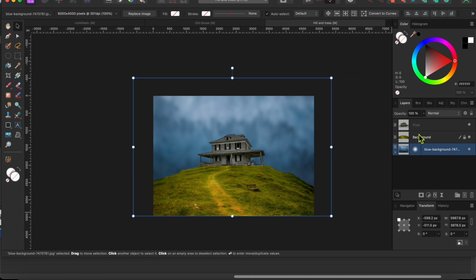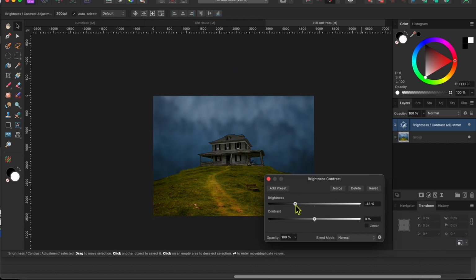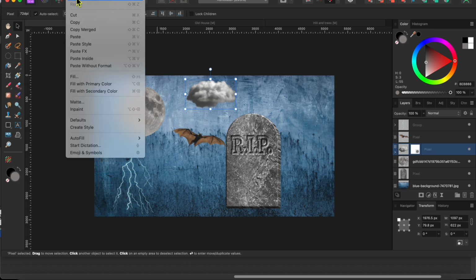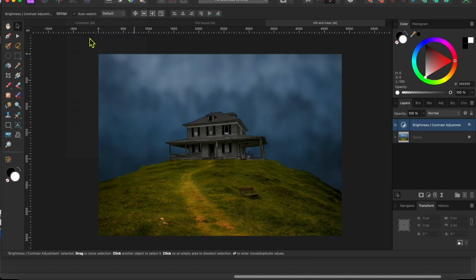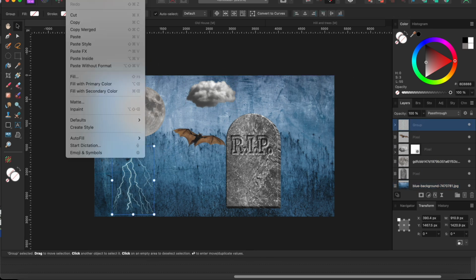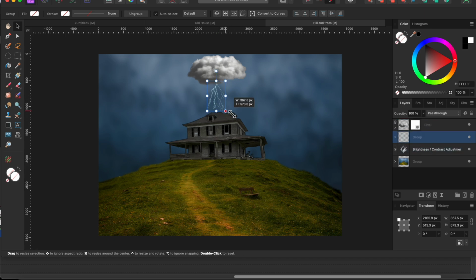I'll then group what I have so far, go to the Adjustments button and select Brightness and Contrast. I'll lower the brightness to make it a bit darker. Okay, now I'll go to the Assets file I have opened and copy and paste the cloud into my project. I'll do the same for the lightning. But to make the lightning glow a bit brighter, I'll click Command or Ctrl-J to duplicate it several times.